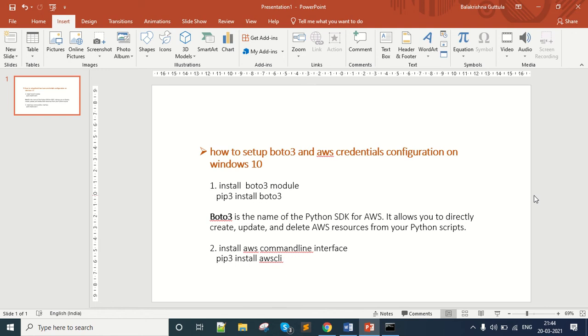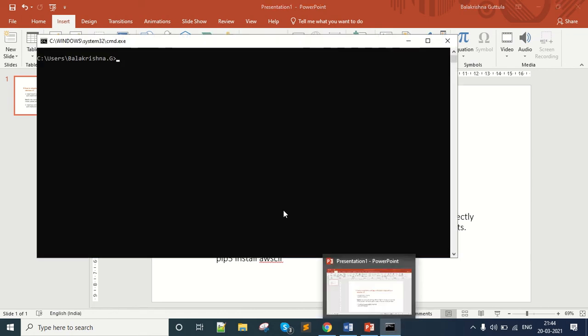So what is boto3? Boto3 is the name of the Python SDK for AWS. It allows you to directly create, update and delete AWS resources from Python scripts. That means without logging into the AWS user interface, you can access Amazon Web Services resources using a Python script from the command line.